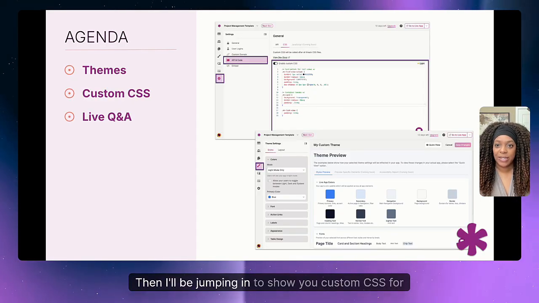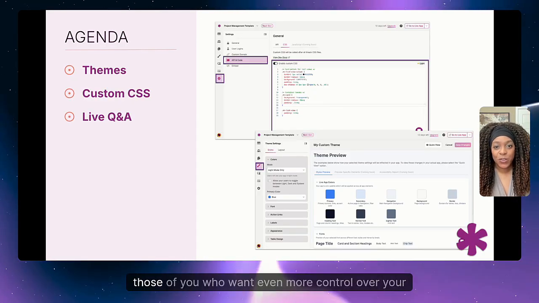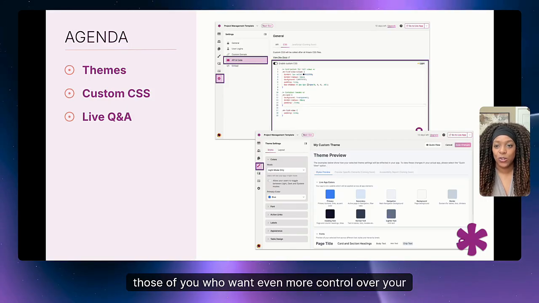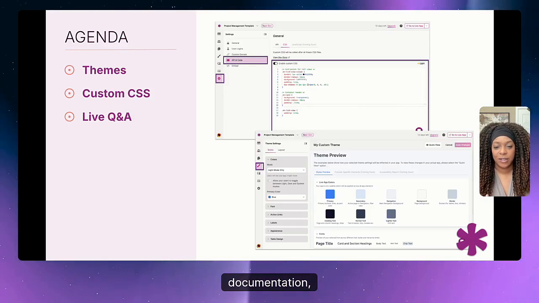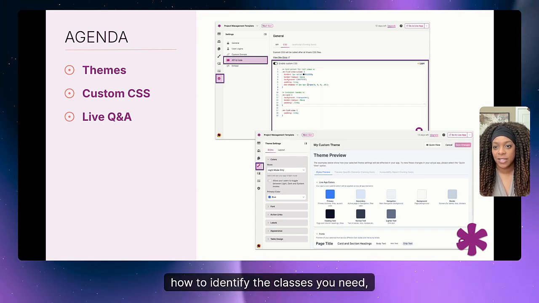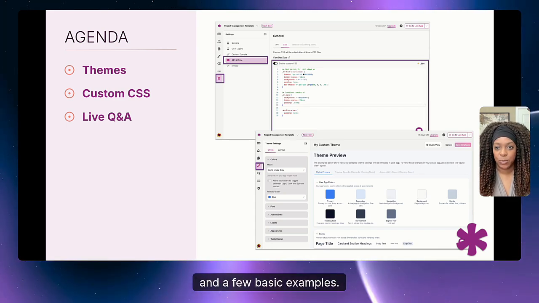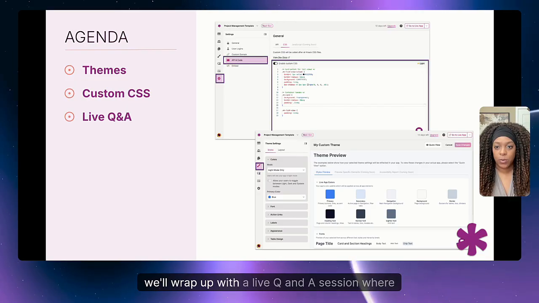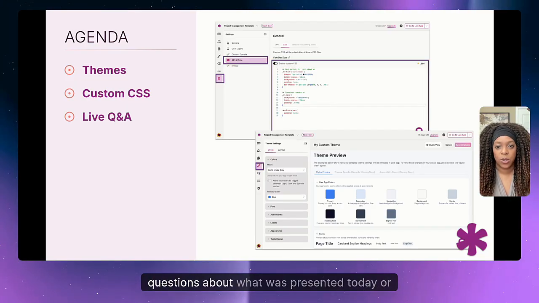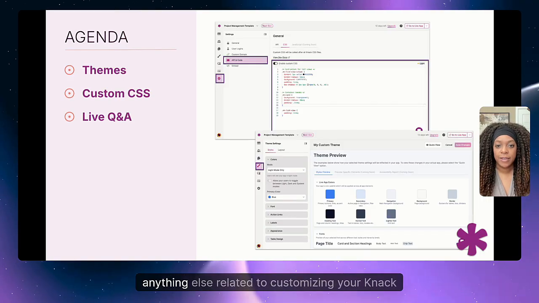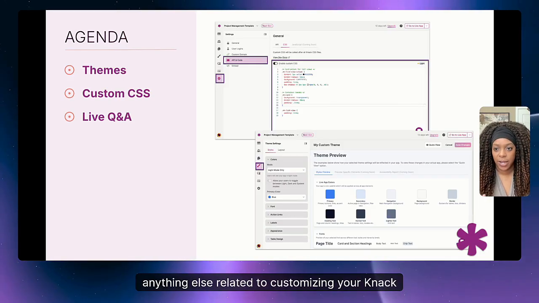Then I'll be jumping in to show you custom CSS for those of you who want even more control over your app's appearance. I'll show you where to find your CSS settings, documentation, how to identify the classes you need, and a few basic examples. And then finally, we'll wrap up with a live Q&A session where both Kara and I will be here to answer your questions about what was presented today or anything else related to customizing your Knack apps.